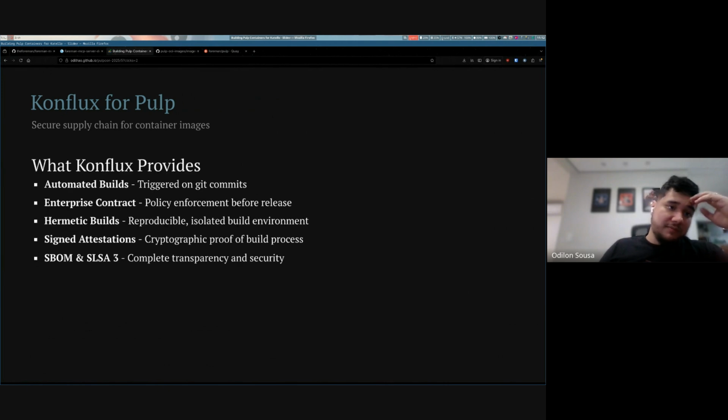So Konflux for Pulp. I believe the folks that work at Red Hat already know Konflux, but for the ones that don't, Konflux is an automation platform that you can use with Tekton, YAML files, and pipelines. It's going to provide pipelines on commits that you open, on PRs, on push.